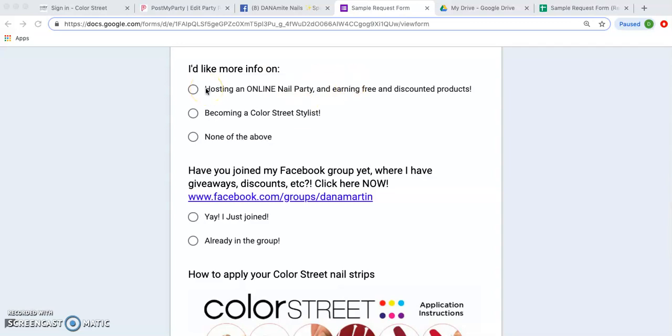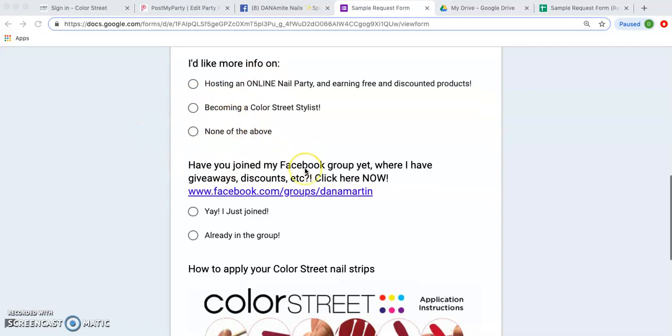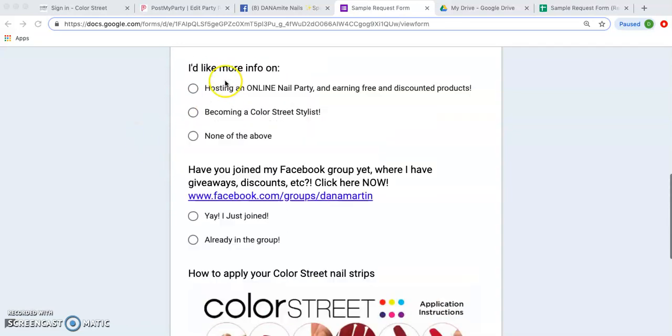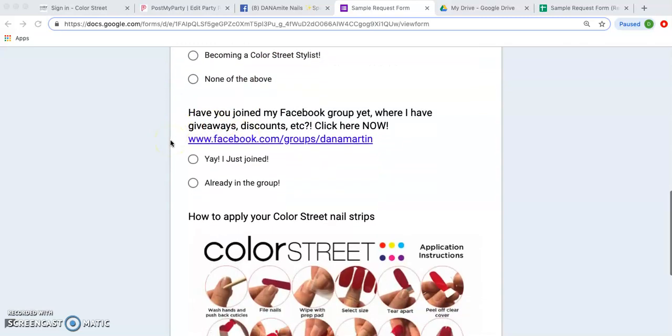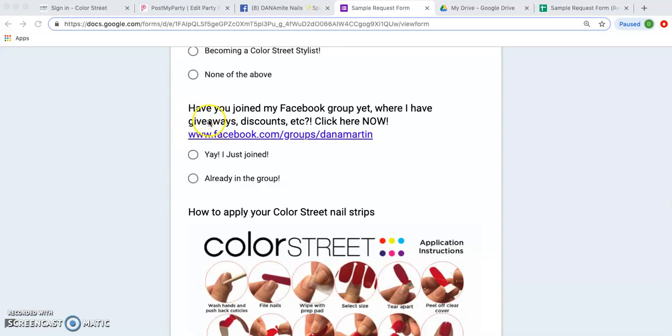And then I'd like more info on hosting, becoming a stylist, or they don't want anything. You give them those options. This is a multiple choice option. You can then add in your VIP group. This is awesome. I love that I say, yay, I just joined, or yeah, I'm already in this group. Kind of make sure that they are in that group for you.